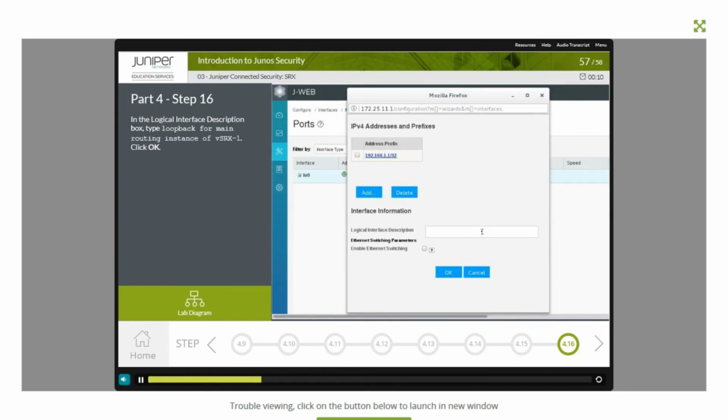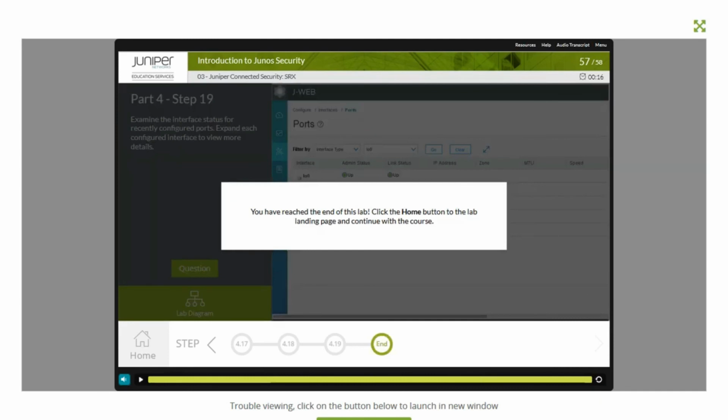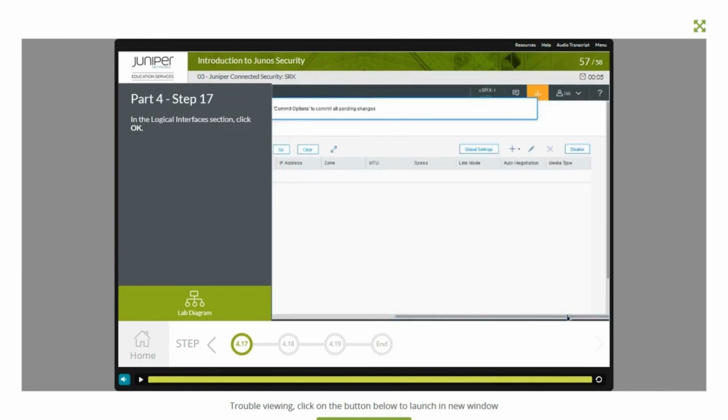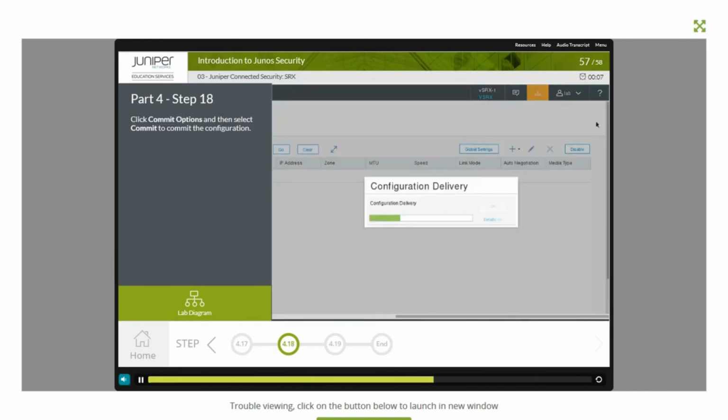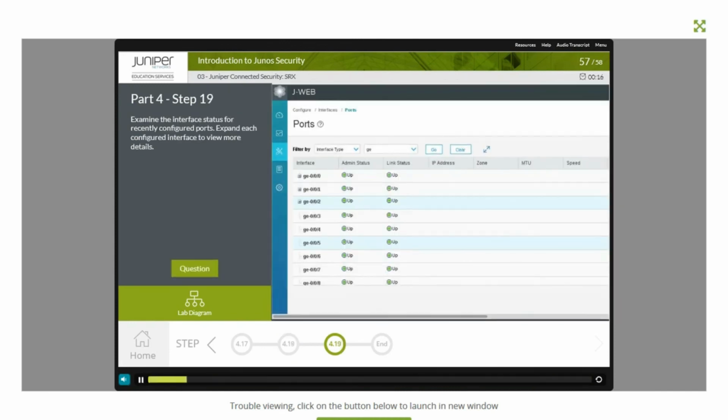In the Logical Interface Description box, type loopback for main routing instance of VSRX1. Click OK. In the Logical Interfaces section, click OK. Click Commit Options and then select Commit to commit the configuration. Examine the interface status for recently configured ports. Expand each configured interface to view more details.